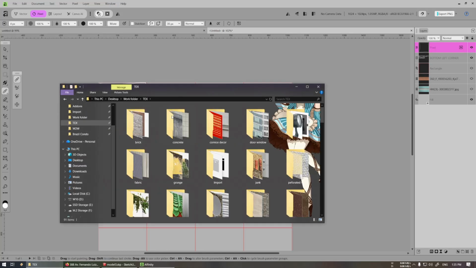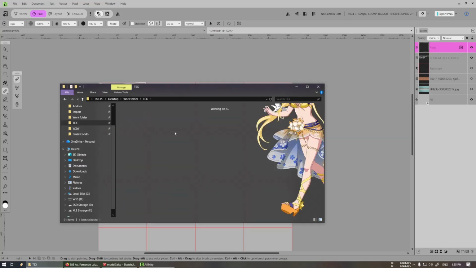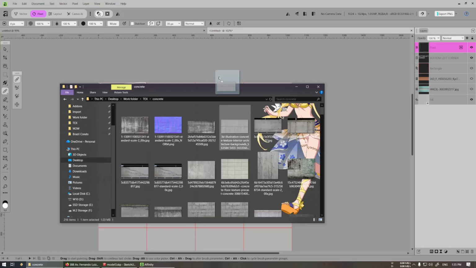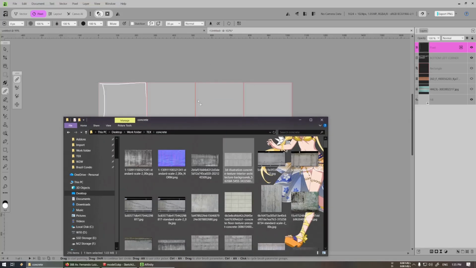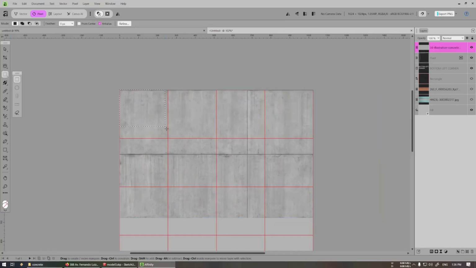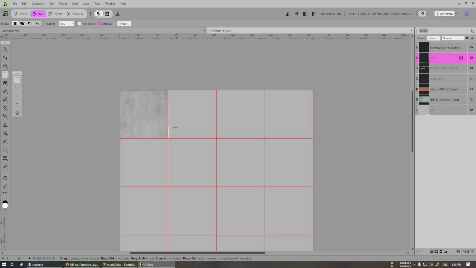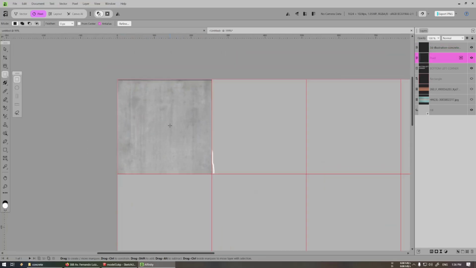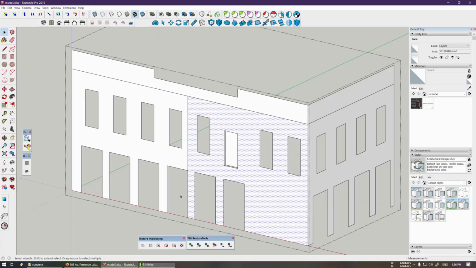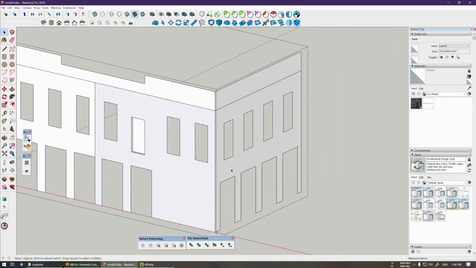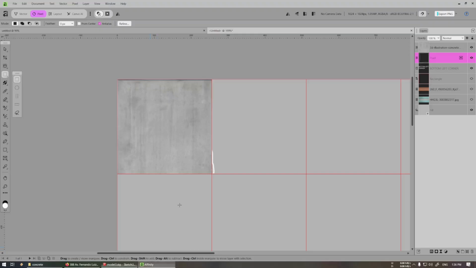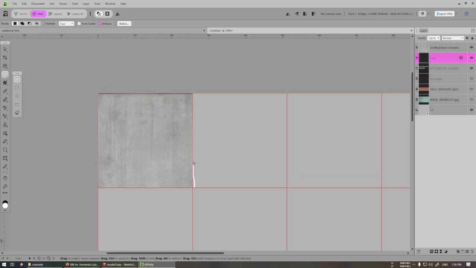Okay, let's do an example here. Concrete. Drag it in here. Select this. This is all I need. Control J. Okay, this is all the wall texture I need. And then we just slap on this. Repeat, repeat, repeat. Try to use the least amount of texture possible.